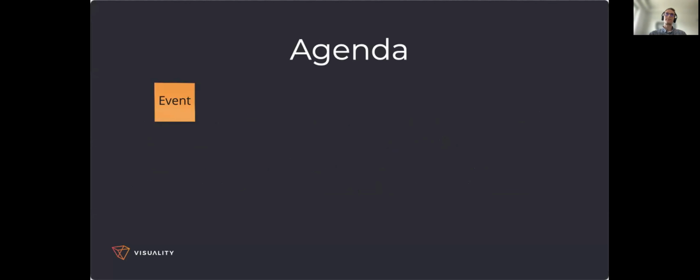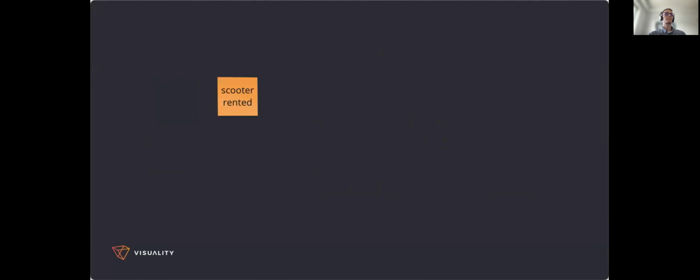So let's start. Let's start with basics. An event. An event describes a relevant, meaningful change in the system. Let's agree that it should be written in the past tense to reflect something that already happened. And we use orange sticky notes to represent events.